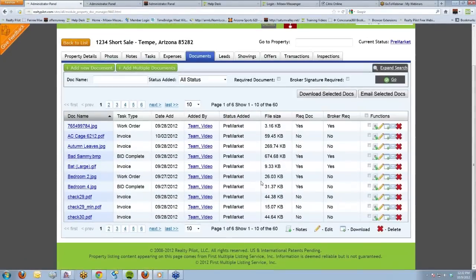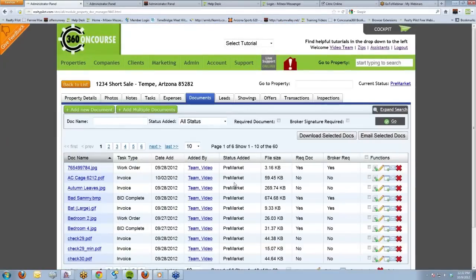Here we have a list of all documents associated with this property file. We have the name of the document, if this was associated with a task, a transaction, an invoice, a bid, etc., the date it was added, who it was added by, the status this document was added in, file size, if this is a required document or a broker required document. We can add notes to individual documents, edit their name, download them, email them, or delete them.